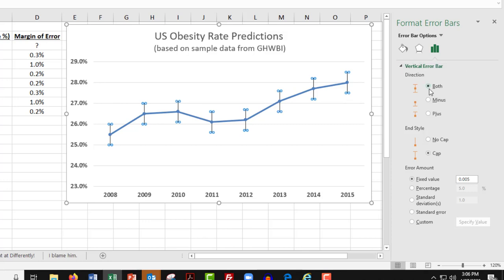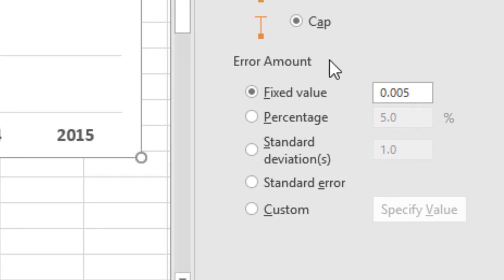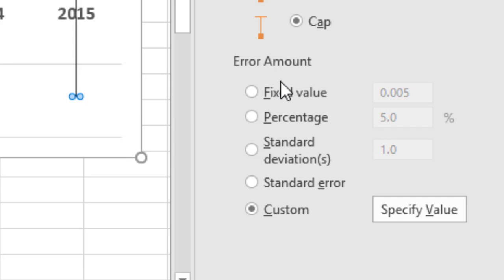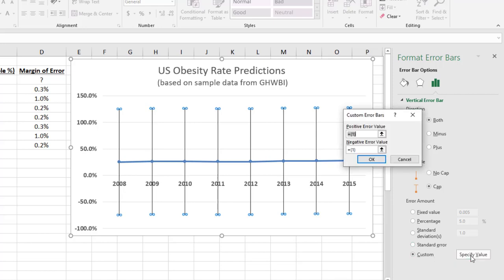Direction, I think we want both up and down. We don't just want minus and just want plus. We want to go plus or minus. End style is your choice. You can take the caps off or leave them on. The big thing is the error amount. We want them to be custom because any other one of these things is using the exact same number on all of those years. And we don't want that. We want it to be different for each year. So we went custom, specify value.